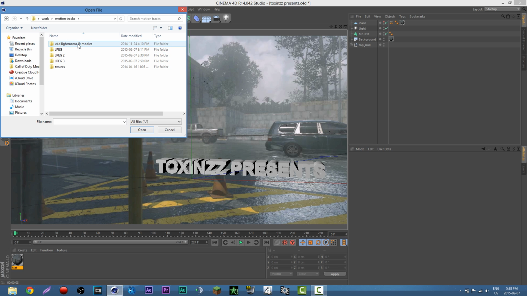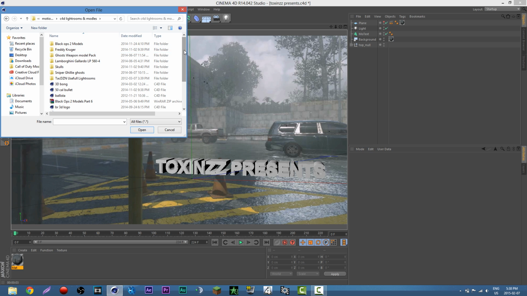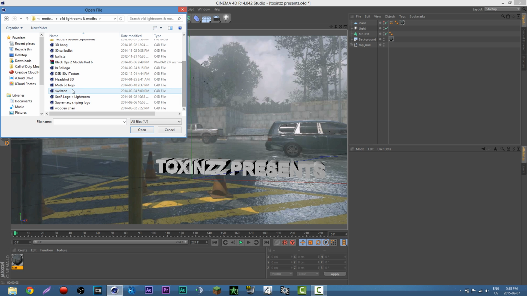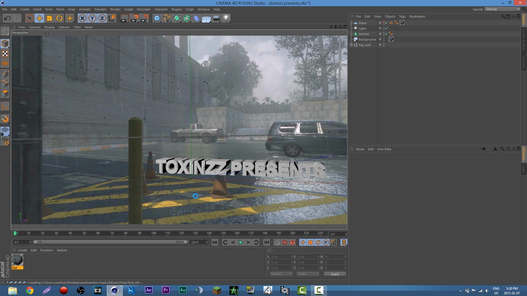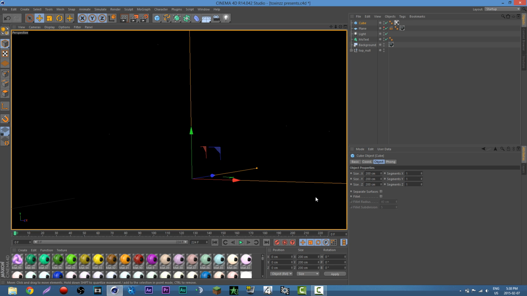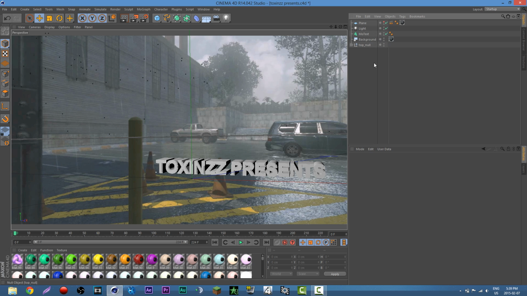Motion tracks, 4D lightrooms and models. And oh no, this is textures. That's what I want. Textures. All right, so you're going to have a bunch of textures in this folder, and I'm just going to use Final Pack. These are all packs I got off of YouTube, by the way, so I don't take credit for any of these. But what that's going to do is you're going to click on that, and it's going to open this up. Now it'll give a cube. Just delete the cube. It really doesn't matter. Delete anything else that you didn't already put in here.